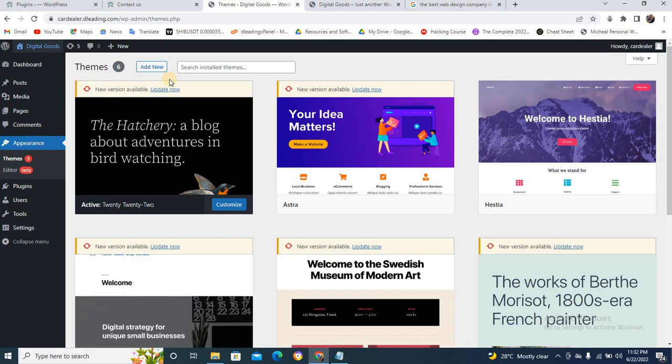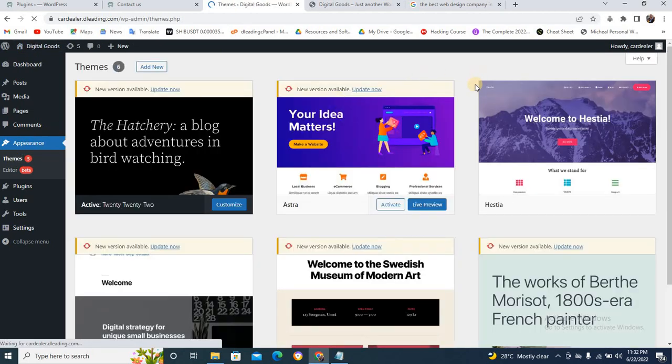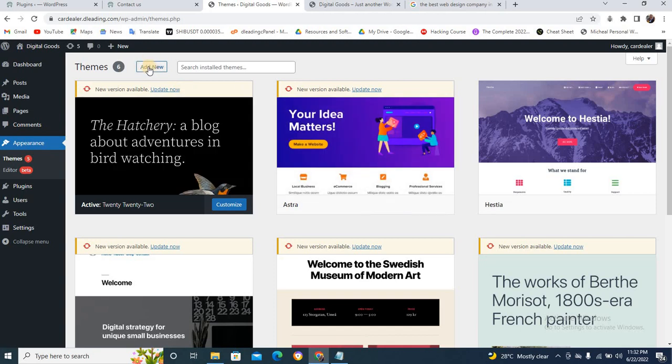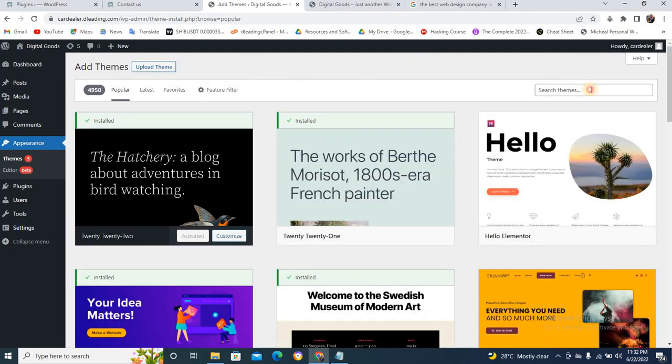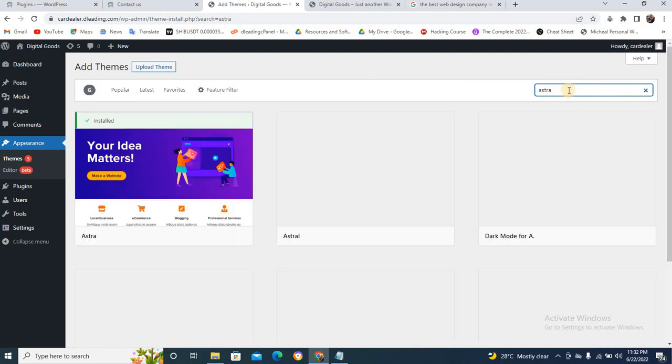The first thing we're going to do is to come to our appearance and come to theme. When you come to theme, you're going to see the themes here. As a beginner, you need to click on add new to add a new theme. And don't forget, I told you that you're going to be using Astra theme. So just type Astra, A-S-T-R-A. Once you type it, it's going to bring it.